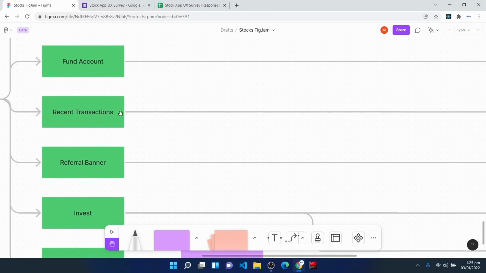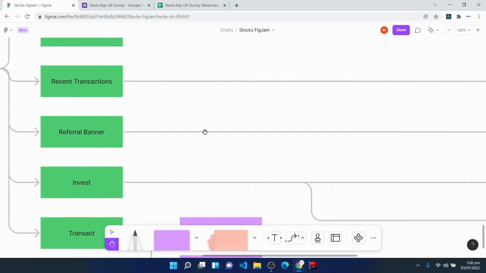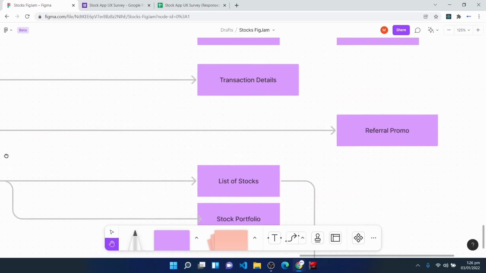Now, for the recent transactions route, all the user will have when they access recent transactions will be the transaction details, and that's okay. Now we have the referral banner option here, and when the user accesses that route, they would have a referral promo code that they can copy and send to a friend to join the app, and that's fine.